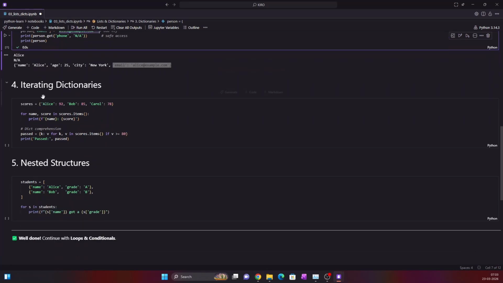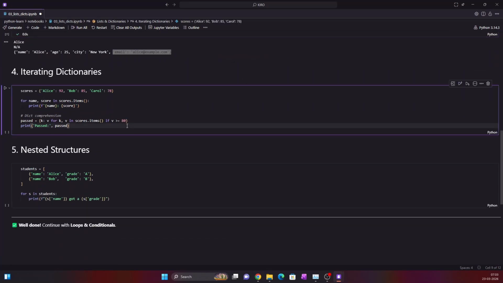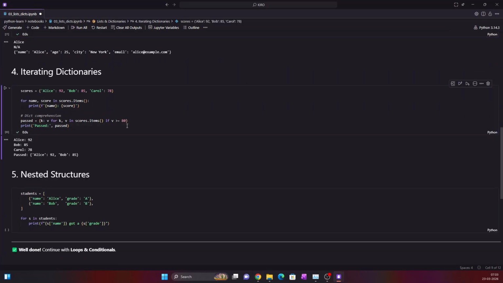Let's look at how we can iterate over a dictionary. So I think I have explained this somewhat in our functions video, but let me explain it again. So scores is a dictionary. It has three keys. Alice has 92, Bob has 85, Carol has 78 scores.